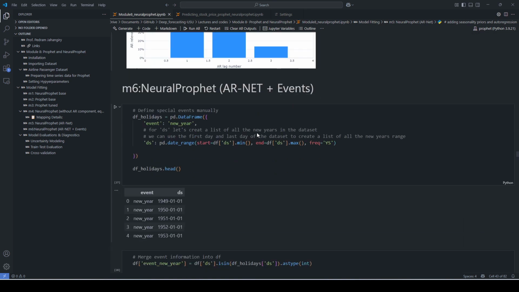And then finally, our model number 6, we're gonna do the NeuralProphet with AR components and events, right? So for events, this is a monthly data. I think it doesn't make any sense to add, for example, a specific country calendar like US calendar, because this is monthly data. We don't do that.